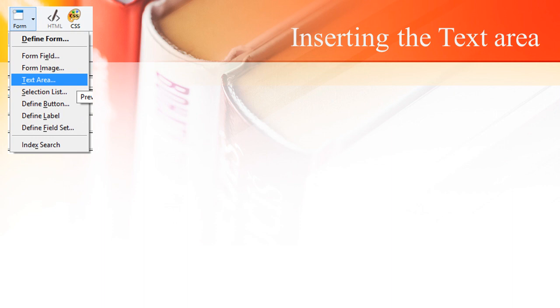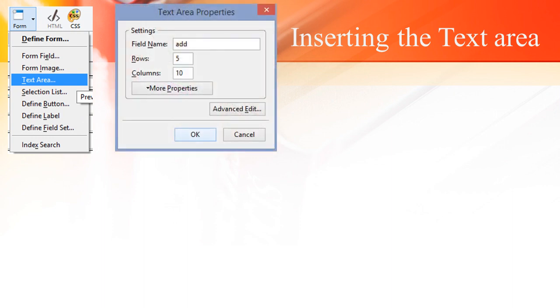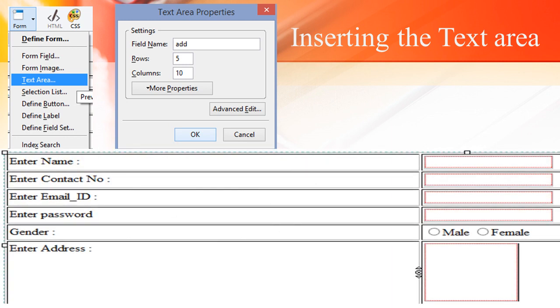Next we will give the address. For the address we will insert a text area from the form menu. As you can see, for the text area, give the number of rows and number of columns and then OK. As you can see in the image, the text area is inserted.